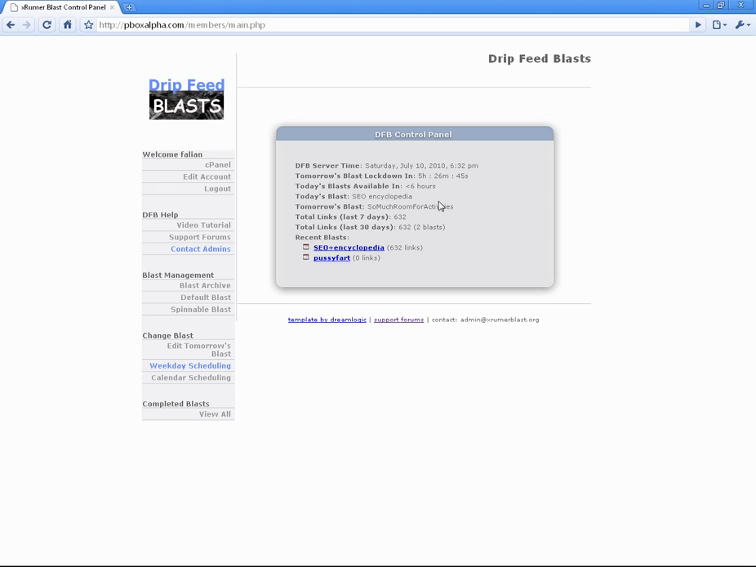Then we also let you know how many total links you've built over the past week. For me, it's 632. And then we also let you know how many links you've built over the past month. And for me, I just created this account, so it's still 632. And then we have recent blasts. Recent blasts will show the 5 previous blasts you've ran. So since I've only ran 1, that's what SEO Encyclopedia is.